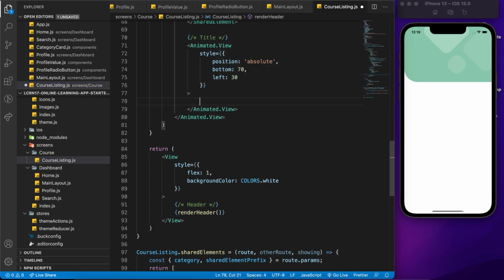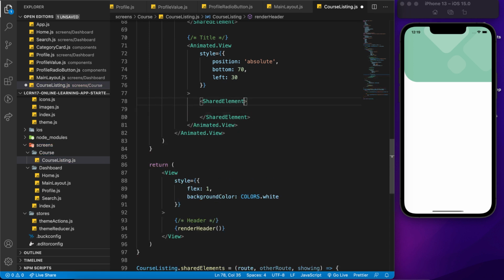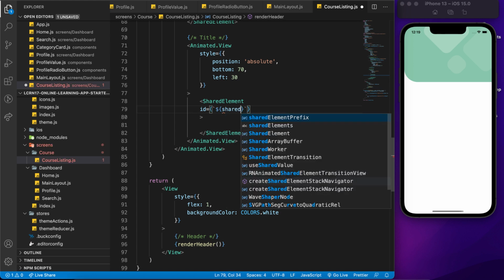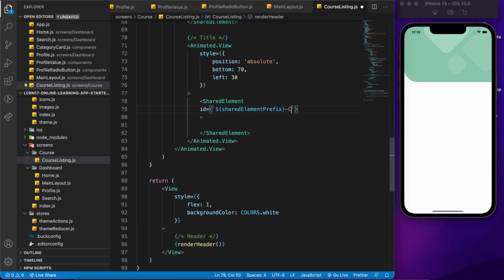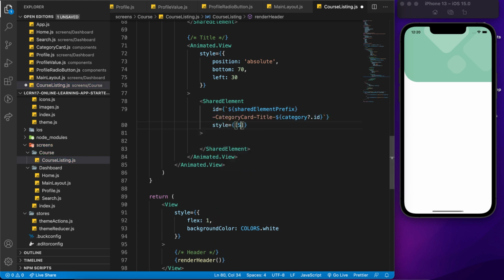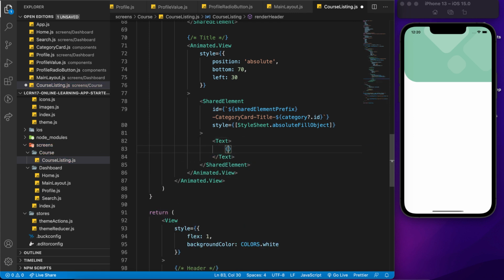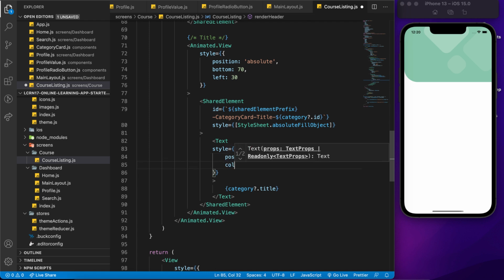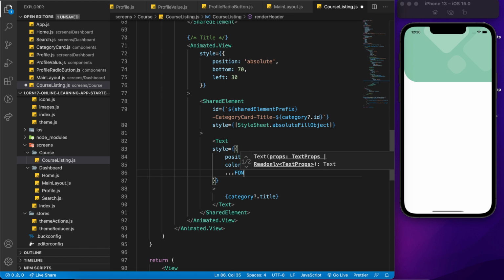Right, over here we need the shared element component. Same thing, we need to supply the ID, and for this it's going to be shared element prefix dash category card dash title dash category dot ID. Next, for the style, it's going to be StyleSheet.absoluteFillObject. And within this shared element component, we will be rendering the text component. Right, so over here it's going to be category.title, and give it a bit of styling. Position is going to be absolute. Color is going to be white. And the font is going to be H1.